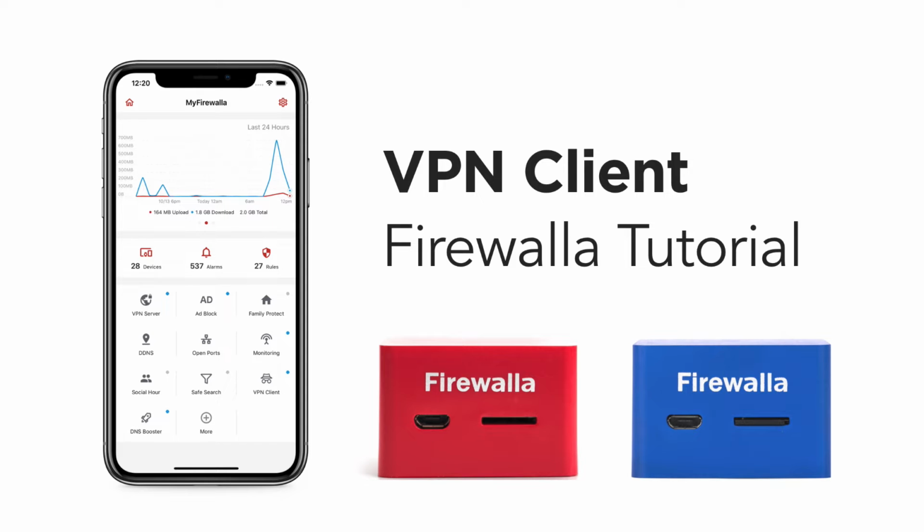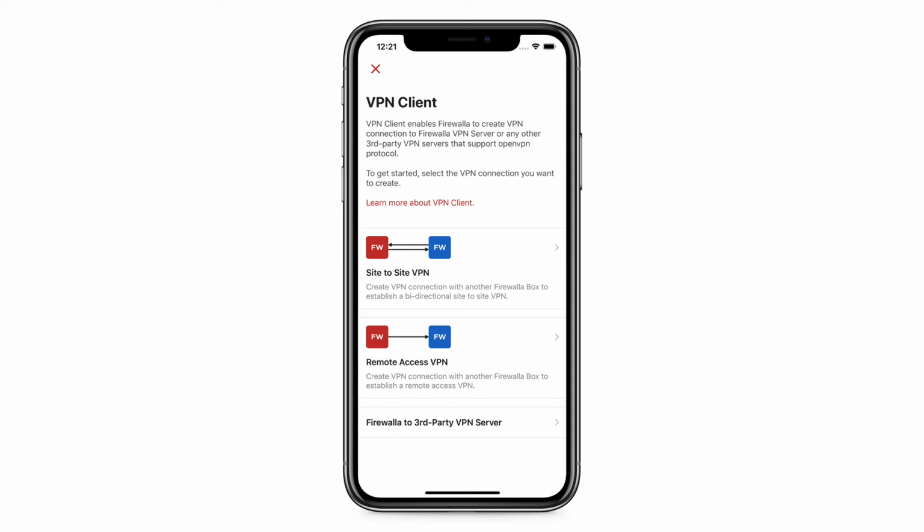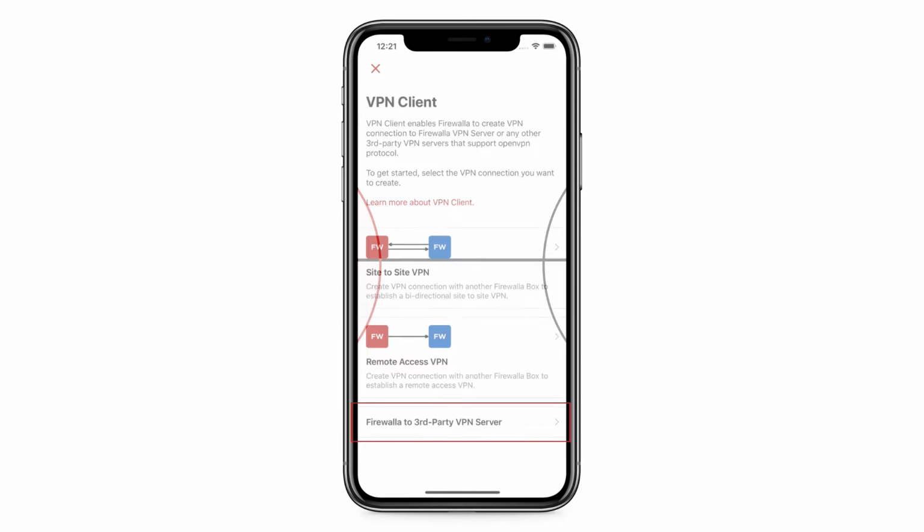Hello, today we are going to talk about how to use Firewalla VPN Client feature. Firewalla VPN Client is a service running on your Firewalla box. It allows you to establish a secure connection with a remote network. Firewalla supports 3 types of VPN connection: site-to-site VPN, remote access VPN, and third-party VPN.